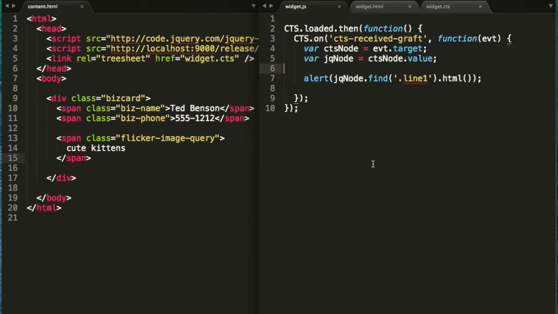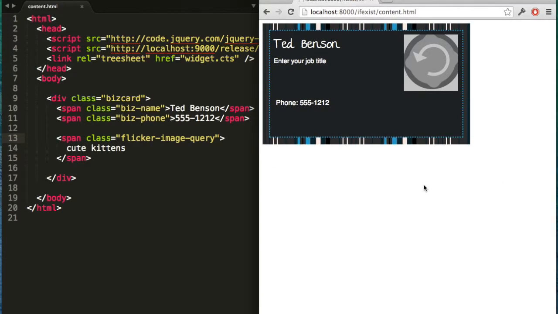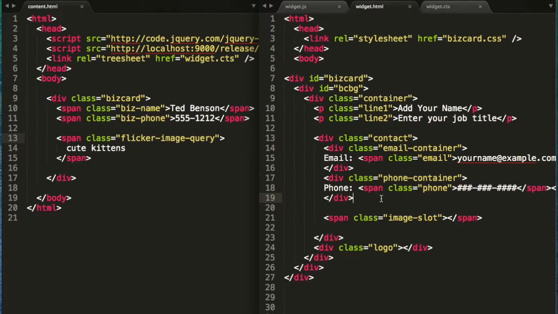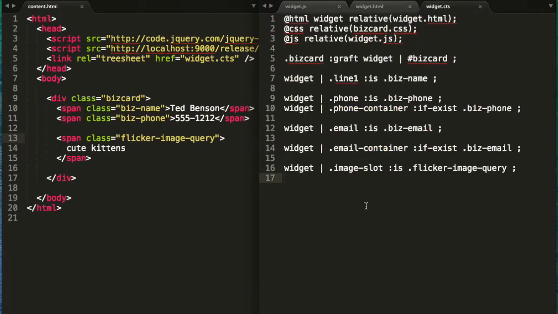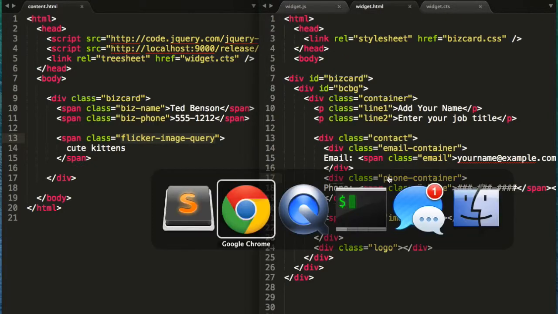Let me get rid of that alert. All right, so we're not seeing anything. We're gonna have to debug live while we're doing this. Let's see, image dash slot, that looks fine. Widget image dash slot is dot Flickr image query. Did I spell everything correctly? Let's make sure we save everything and reload.